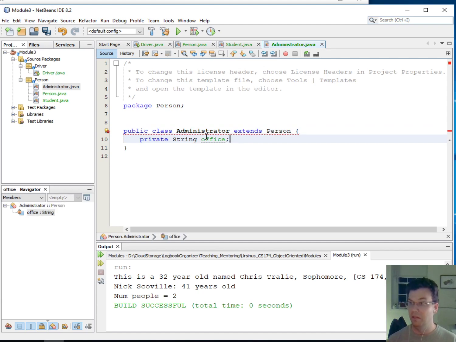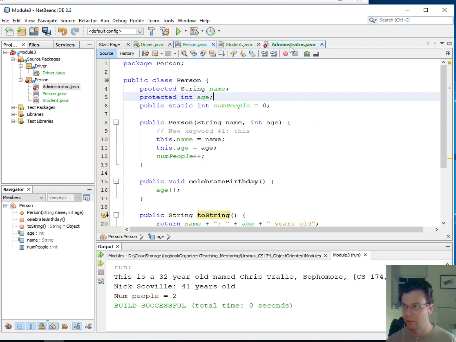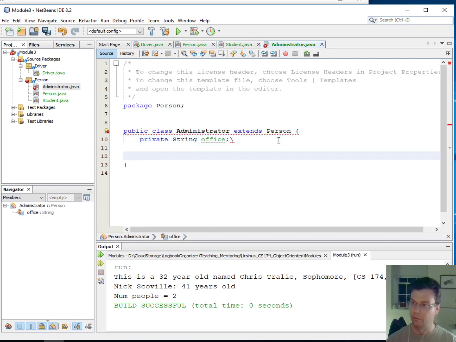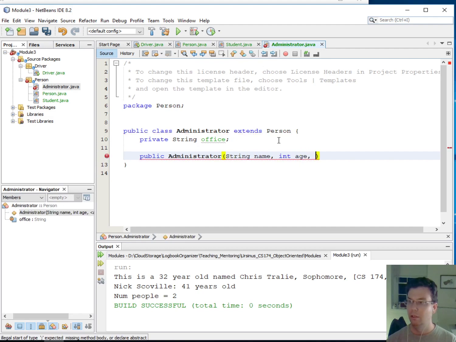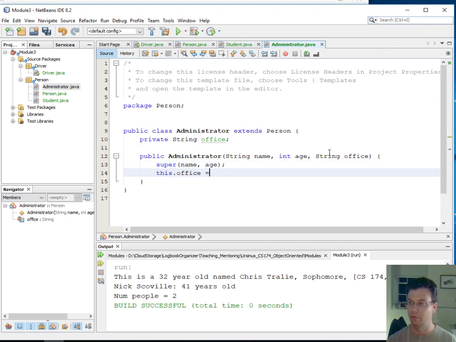So now this is even a new thing, right? An administrator's usually not taking classes, so they don't have a class year, so we're not going to define this stuff. But they are a person, so they're still going to have an age and a name, but they're going to have an office. So I can say public administrator, string name, int age, string office. And I can do something very similar. So I can say super name age, so that'll call the person constructor for the name and the age. And then I can say this dot office equals office.